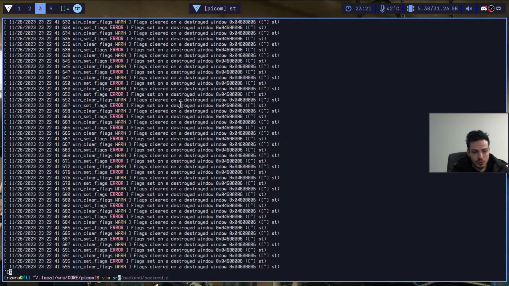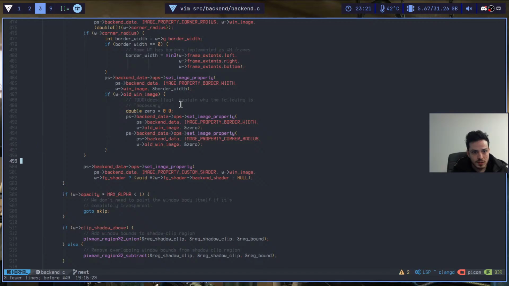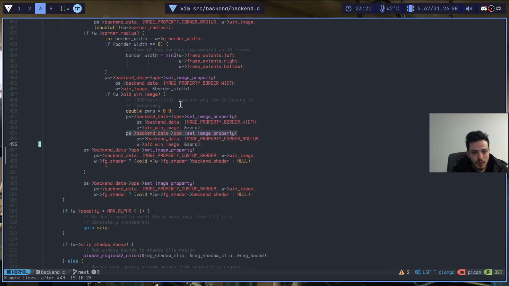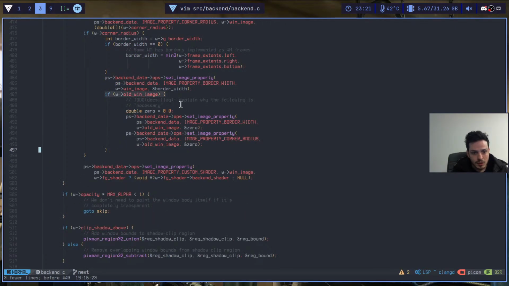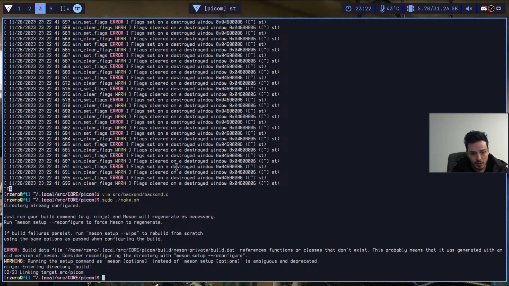And I am trying to solve that issue, and I'm pretty sure it's caused somewhere around here, actually here. So if old win image, this sets some properties and it sets border width and corner radius to 0. I don't know what happens when you comment this, but I just want to try it, and let's see what will happen when we comment it.